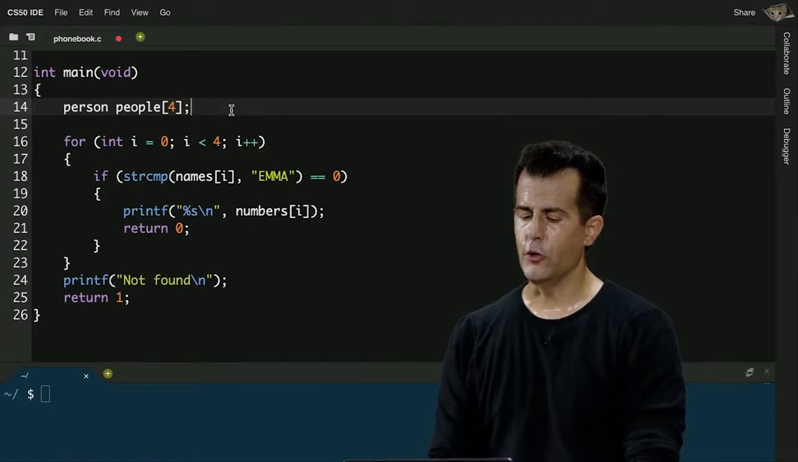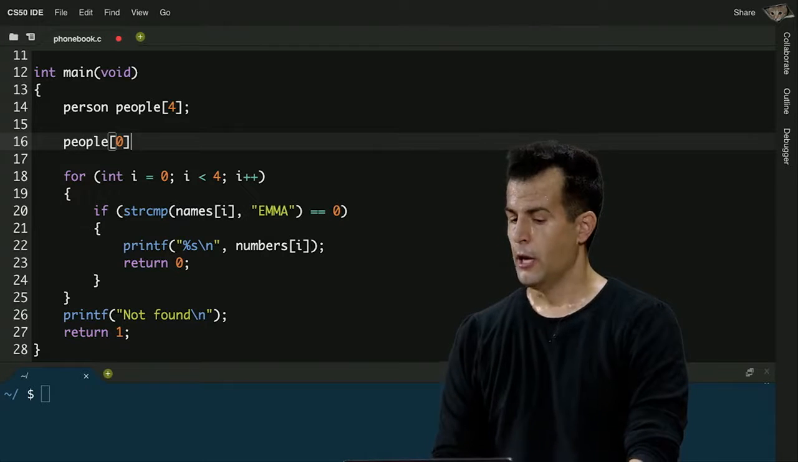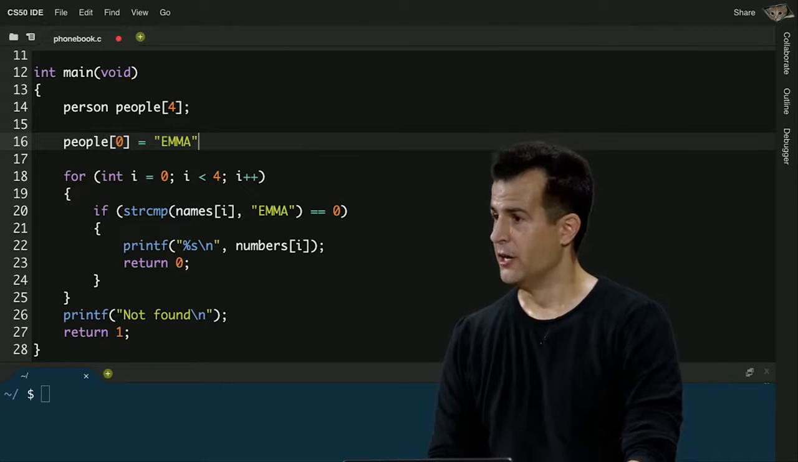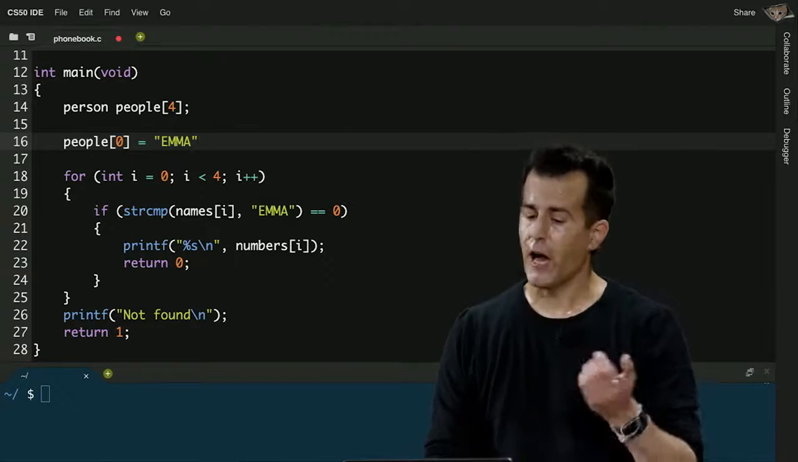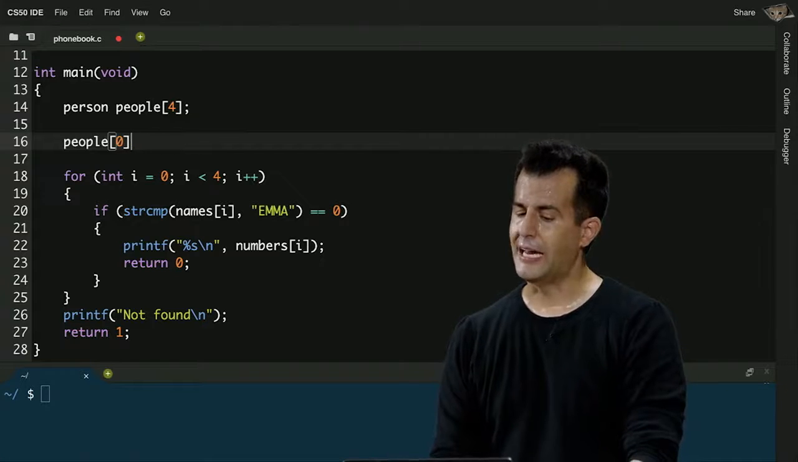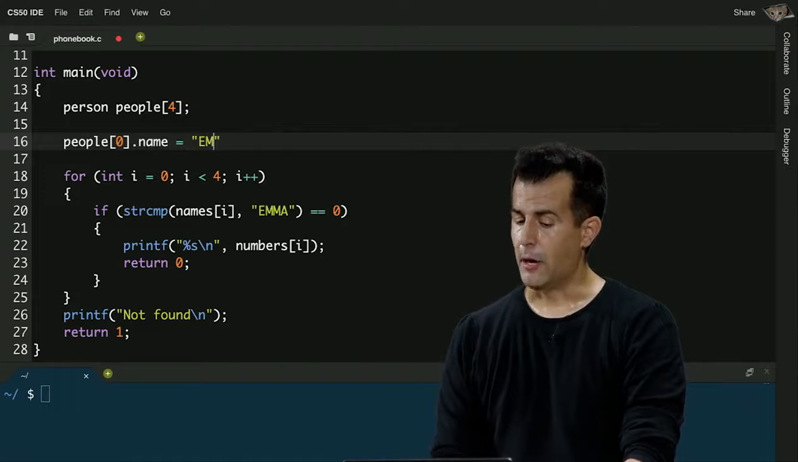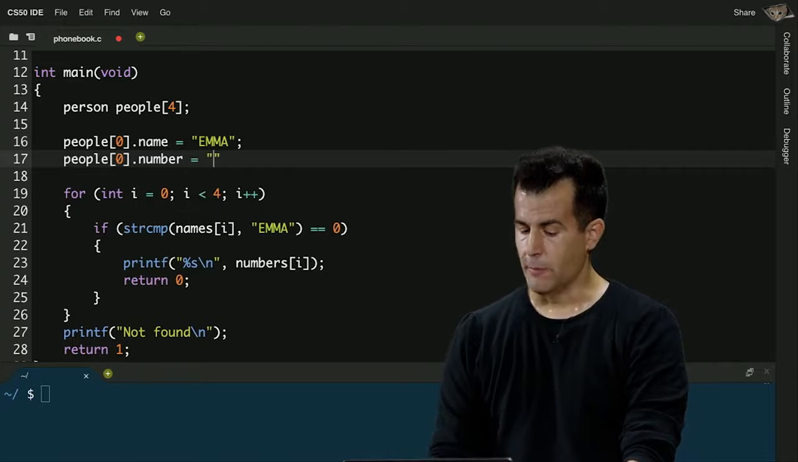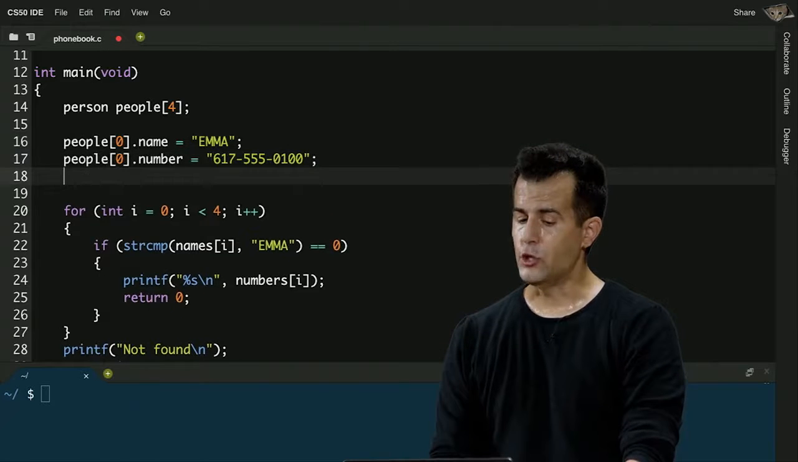Now if I want to go ahead and fill this array, I can do something like this. Emma will be our 0th person, but I don't just do something like this, because quote unquote Emma is not a person. Quote unquote Emma is a name. And quote unquote 617-555-0100 is a number. So I actually need to be a little more specific. I need to say that people 0, name is Emma, and then people 0 number is whatever Emma's was, which was 617-555-0100 semicolon.